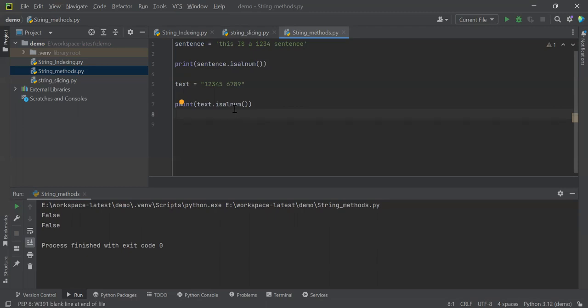I see that the answers are true and false. Everyone is saying true, false. Why is it one false? And why is it one true? Okay, here there is a space. But here also we have a space, right? Here also a space, right?